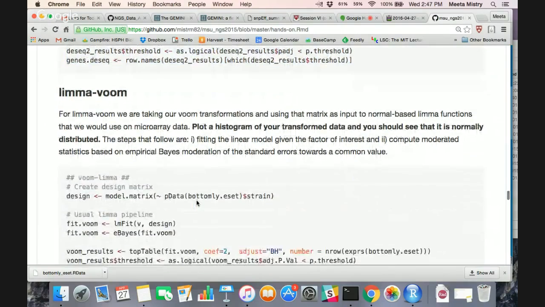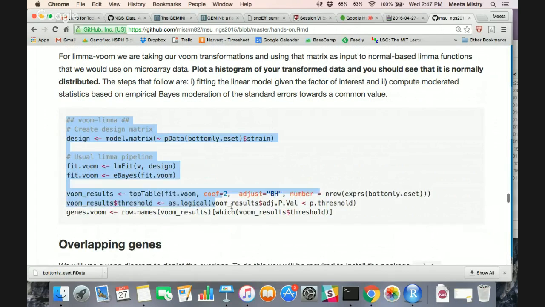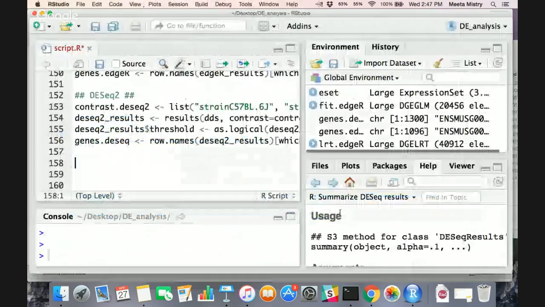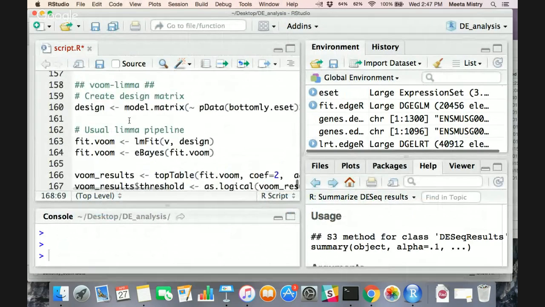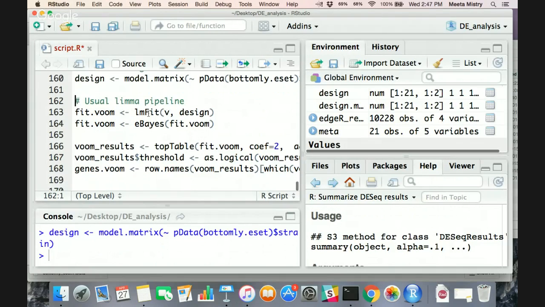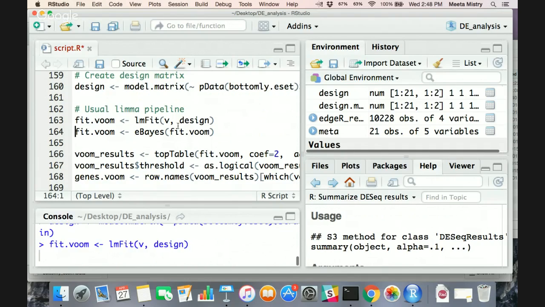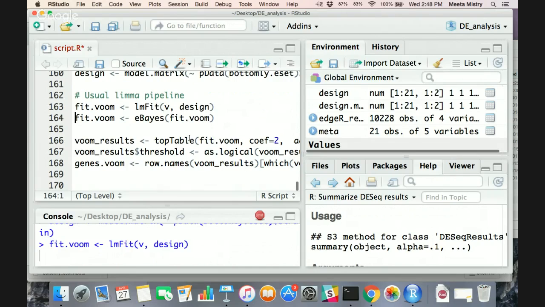And now we'll do differential expression with our last tool, which is Limma-Voom. So I'll copy paste that. Again, we're going to create a design matrix. That's the first step of the usual Limma pipeline. And when I say usual, this is the Limma pipeline that's used when you are working with microarray data. So it's linear modeling. lmFit is modeling the data according to the design matrix that you've specified. And then it does empirical Bayes estimation.